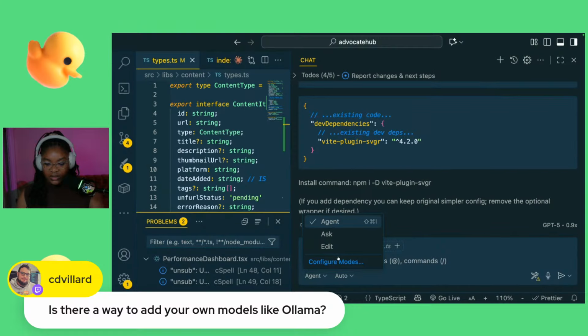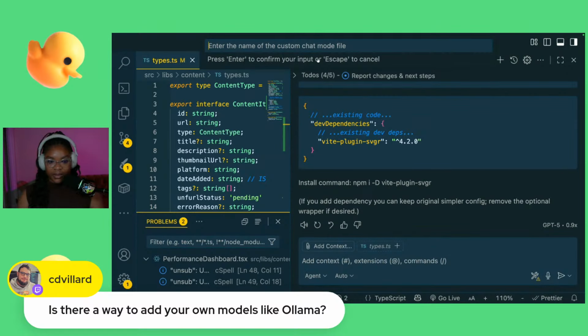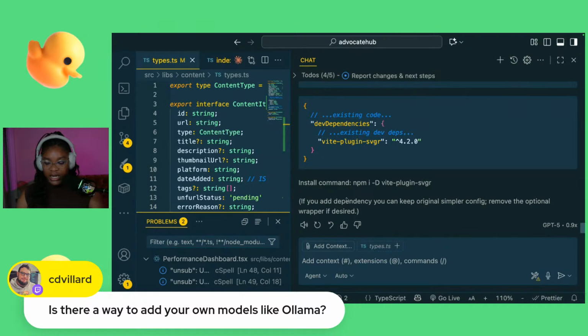You can also configure modes here. You can create a custom chat mode for GitHub Copilot Chat. I know that, let me find it for you. Beast mode, VS Code, Copilot.